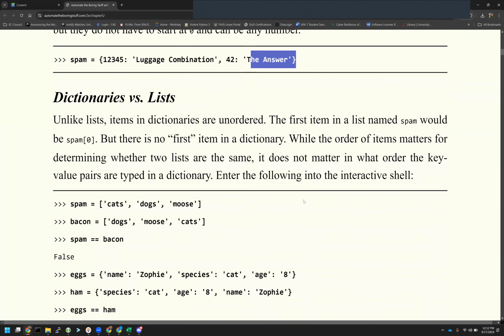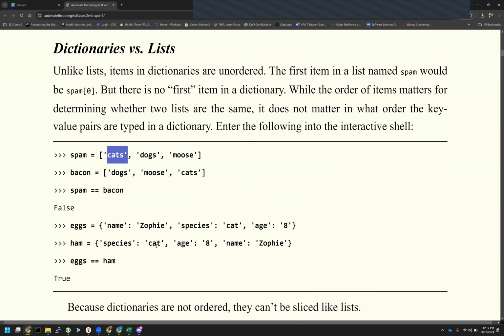So unlike lists, items in a dictionary are unordered, meaning that the first item in the list of spam would be spam 0, right? Like cats. If I want the first one out of here, I just give it the name and therefore it would pull in. There is no first item in a dictionary. As a matter of fact, if you print it out twice, you will more than likely get it switched around when it gets printed out. There's no order to it whatsoever. The only thing that's there is your key and your value pair. That's all that matters. So if you want to sort it and do things like that, we got to do some extra magic on top of there to do that.